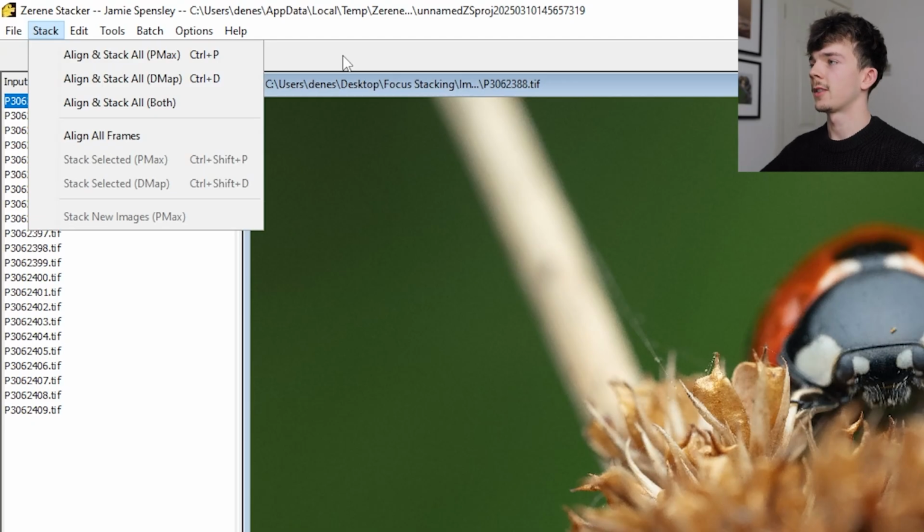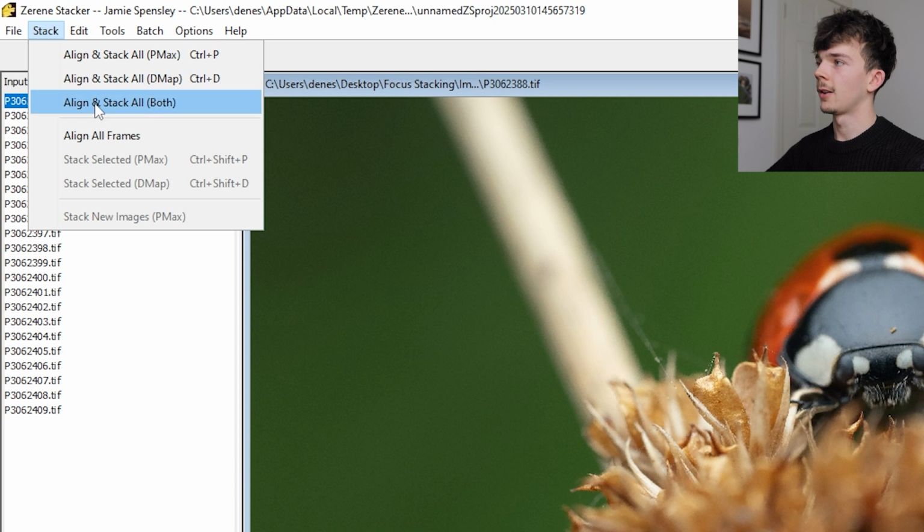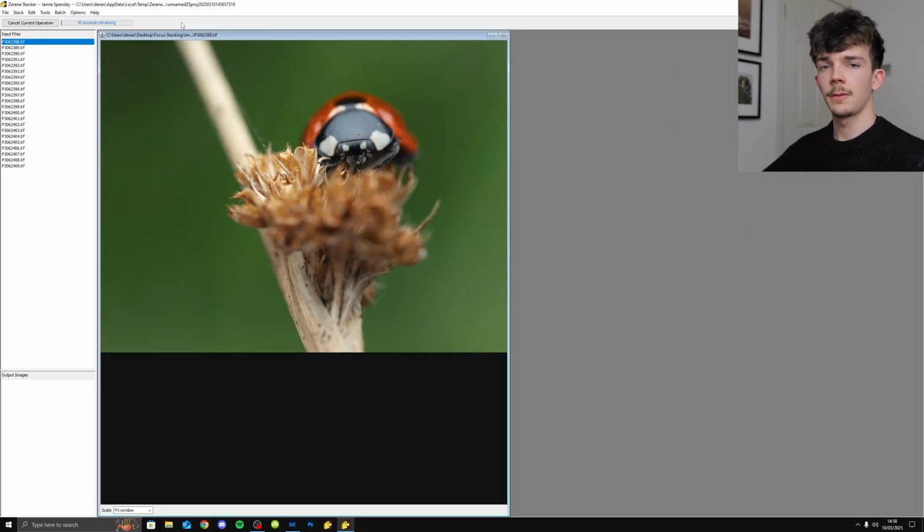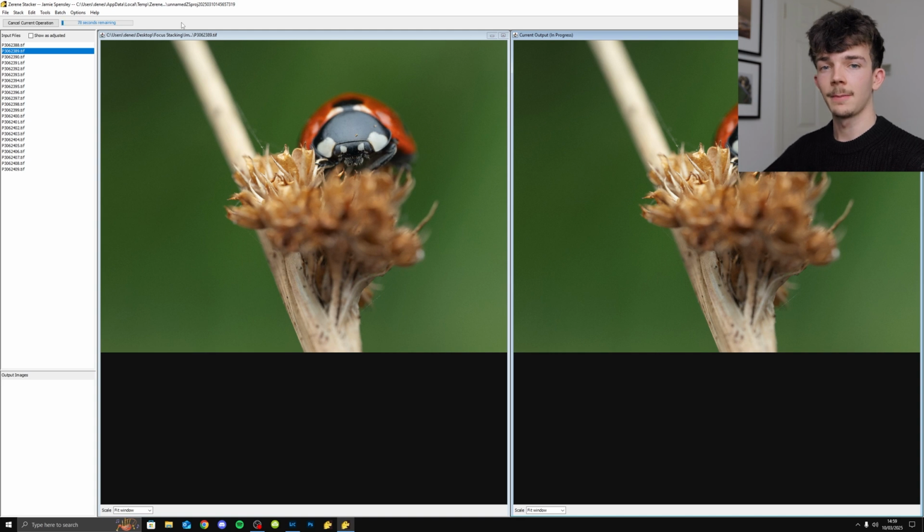But what I like to do is actually run both of the algorithms. So I click Align and Stack all both. And this will take a couple minutes, so I'll cut forward to when the stacks are complete.